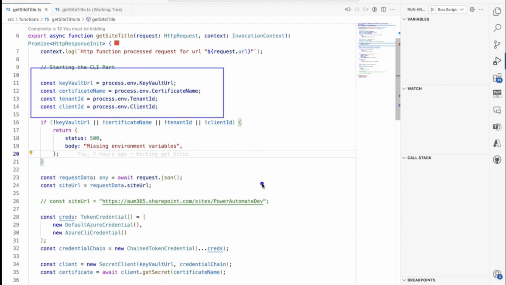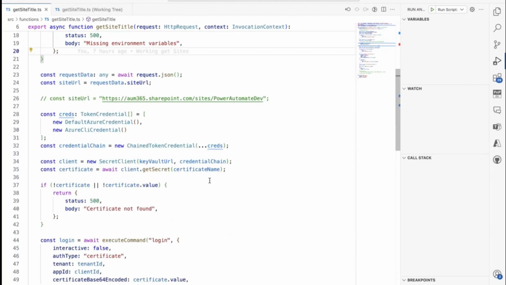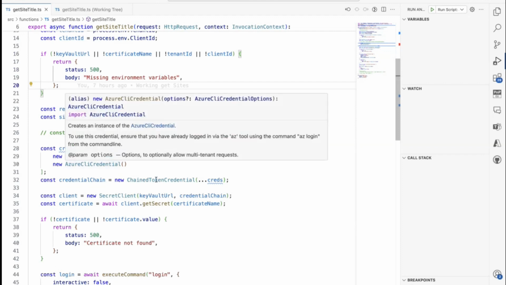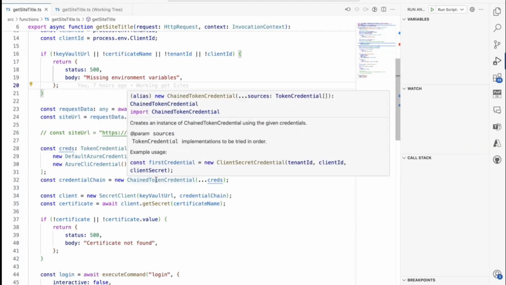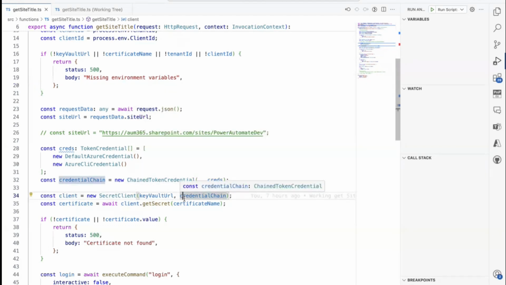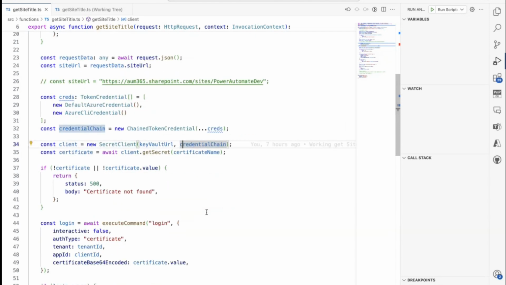Then when you come down here, you are going to authenticate against your tenant using the certificate, which is already available in the Key Vault. So you don't need to keep the client secret in your app settings. You don't need to keep anything else. We are using the certificate to authenticate against your tenant.